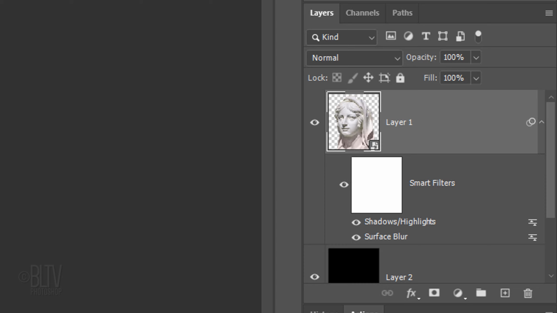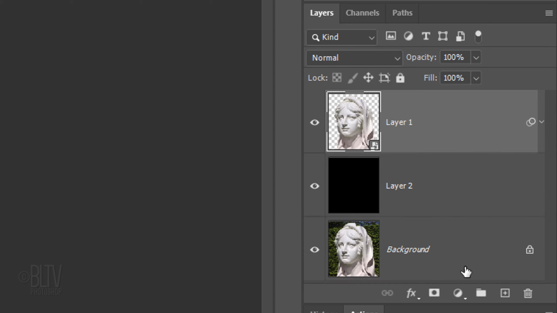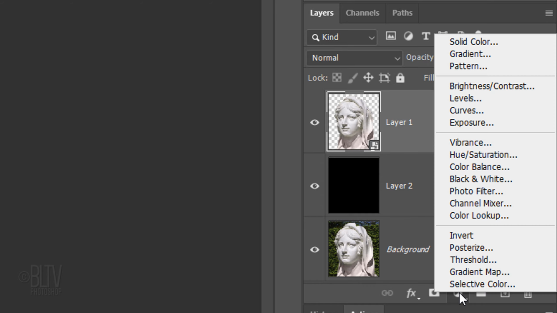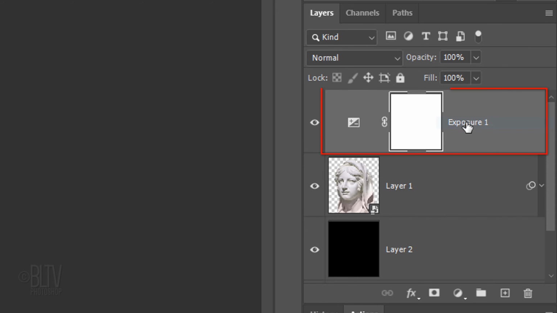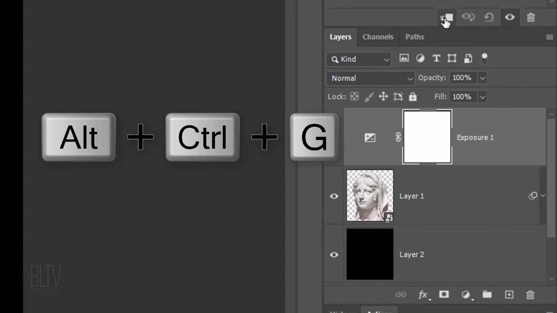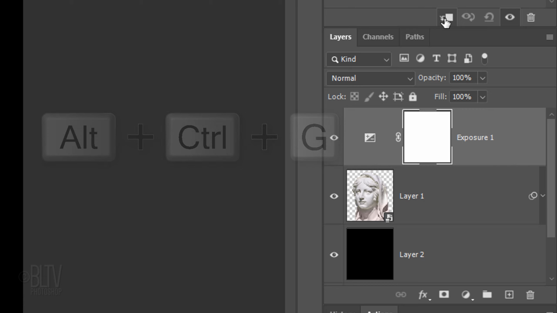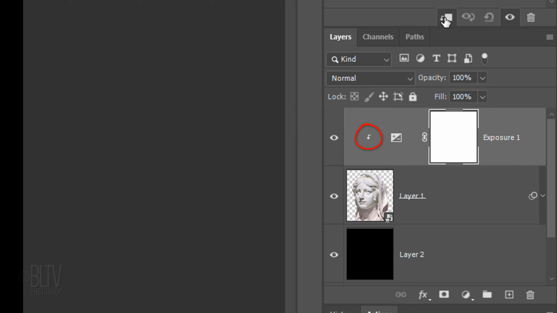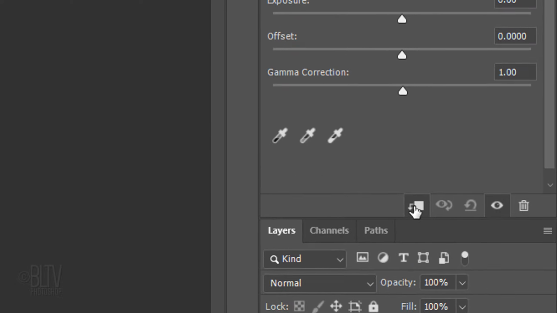To save space in the Layers panel, let's collapse the Smart Filters. Click the Adjustment Layer icon and click Exposure. It's important to know that adjustment layers affect all the layers below them in the Layers panel. If we want them to affect just the one layer below it, we need to clip them or restrict them to that layer. To do this, either click the clipping mask icon or press Alt-Control-G on Windows or Option-Command-G on a Mac. You can also go to Layer and Create Clipping Mask.